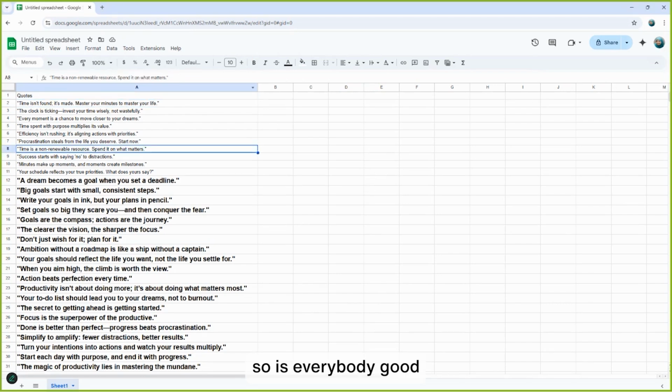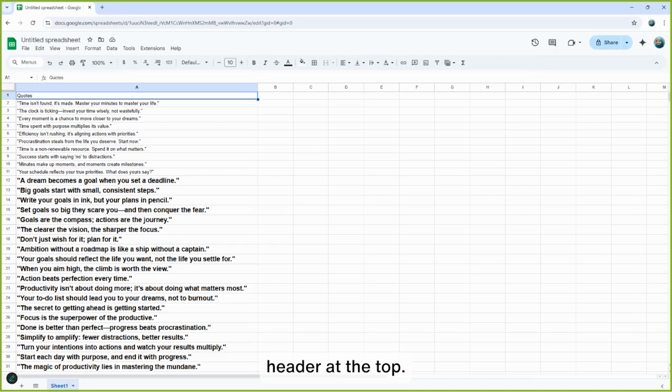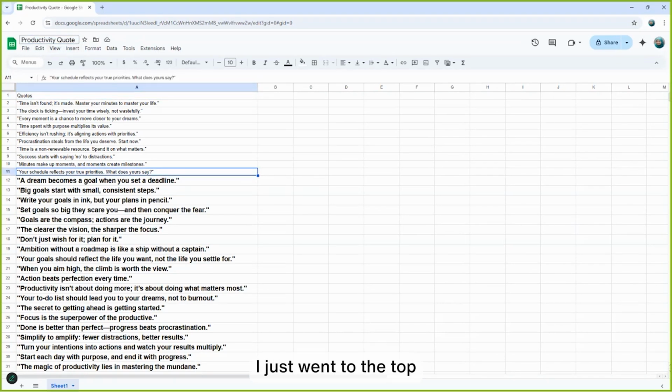Okay, so is everybody good so far with seeing how I got the quotes from ChatGPT, pasted them into a spreadsheet, just gave this header at the top. I'm not worried about the formatting or anything like that. The formatting is not going to be used from here, so I'm not going to spend any time fixing that. So from here, I'm going to call this one productivity quotes or something like that. I'll just call this file that, just to keep myself organized. And to name a file, I just went to the top where it says untitled sheet or something, and I just clicked on that and updated it.